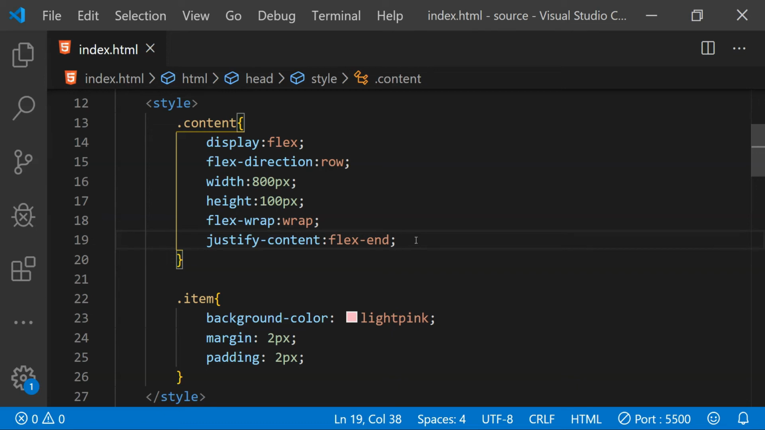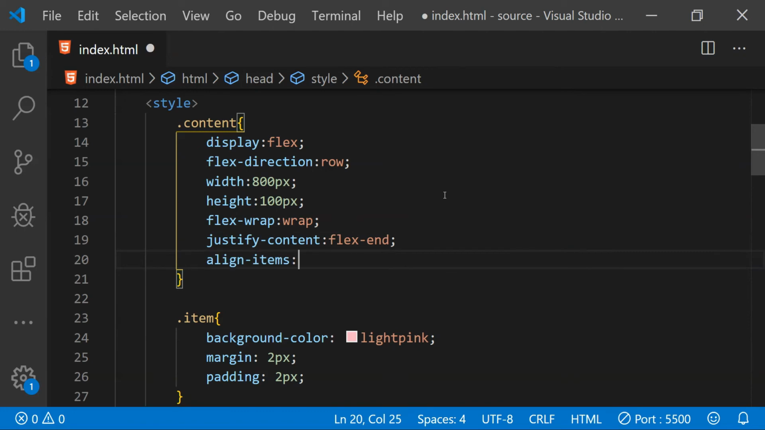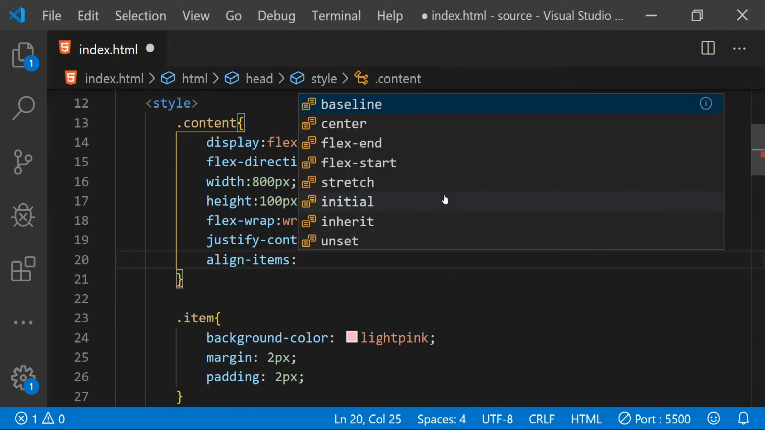Now similar to the alignment on the main axis, we can also align the flex items inside the flex container along the cross axis. Cross-axis alignment simply means that whatever direction we have chosen to lay out our flex items inside the container, the alignment of the flex items across that row or column can be controlled by using the property align items. This property has several different values like baseline, center, flex end, flex start, etc.